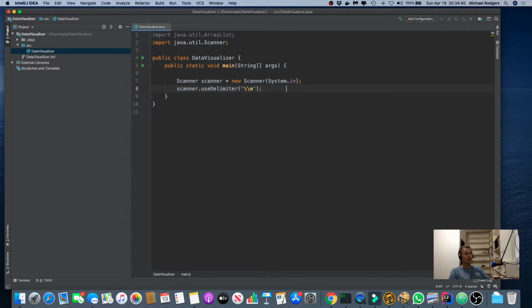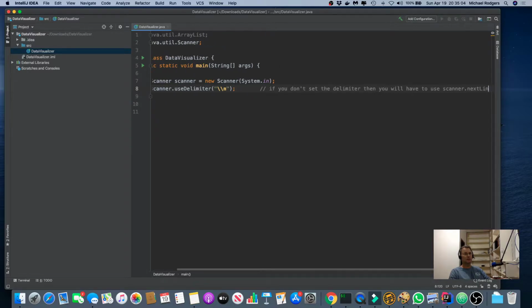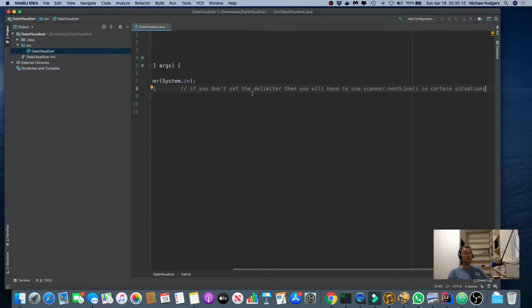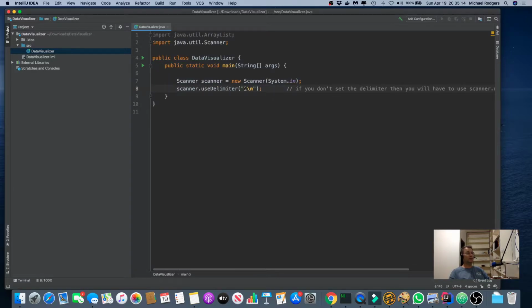Sometimes a delimiter is a comma, like we're going to be using in our application. For what we're doing right now, to make life easier for yourself, just go ahead and say useDelimiter at the beginning. Okay? And I'm going to put a comment in here to notify you guys: if you don't set the delimiter, then you will have to use scanner.nextLine in certain situations. All right. You don't want to have to try to figure out what those certain situations are all the time, so it's just cleaner to use this.